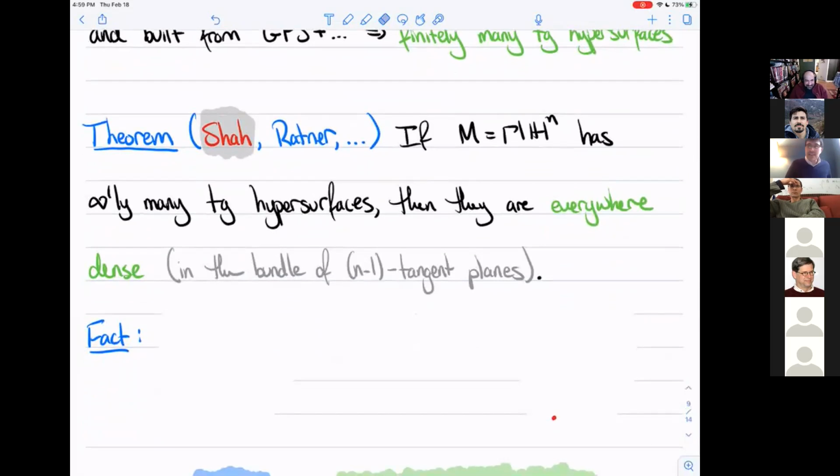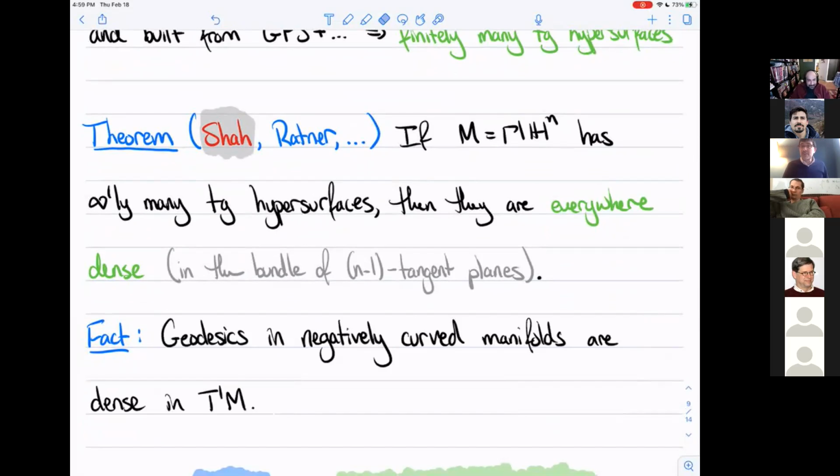So I want to compare this to a really classical fact in Riemannian geometry: in negative curvature, if you have closed negatively curved manifolds, it's really classical that the geodesics are dense in the unit tangent bundle. Oh, maybe I should have said frames, not tangent planes, but okay, we'll just let that fly. This is a very classical fact, goes back to Hopf and even before.